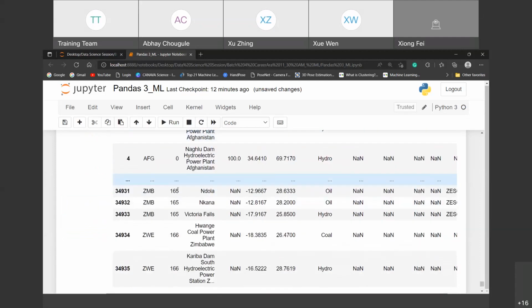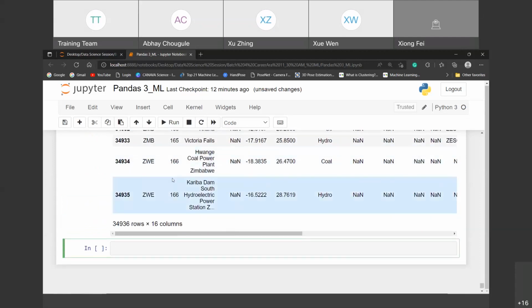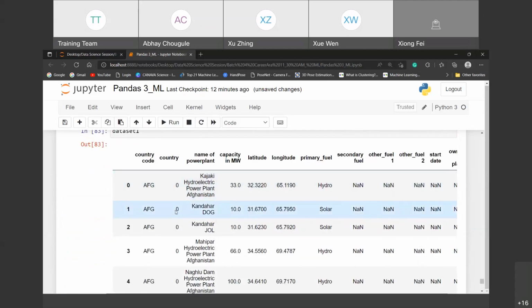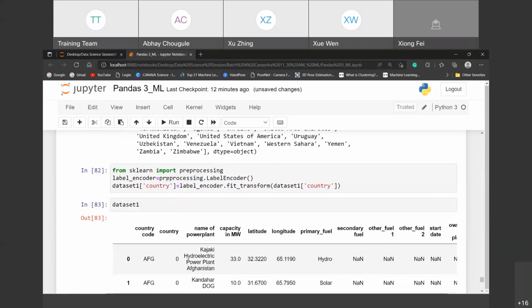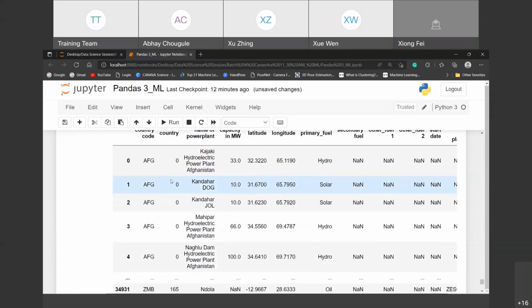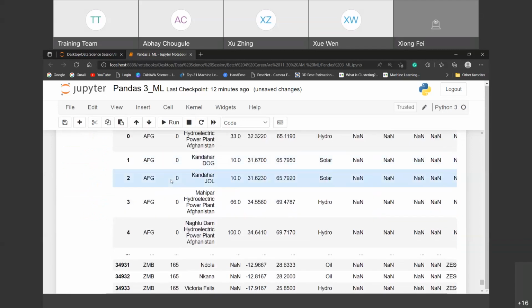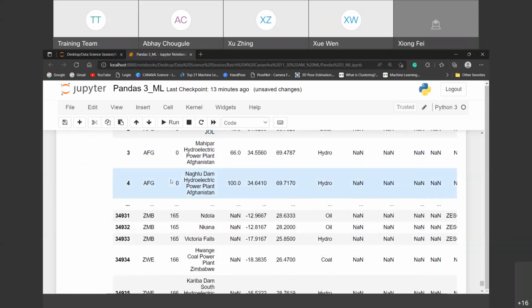See, 0 is randomly assigned for the particular country, that is Afghanistan. What is the drawback of directly applying the label encoder on a particular column? Can anybody answer? What is the drawback?